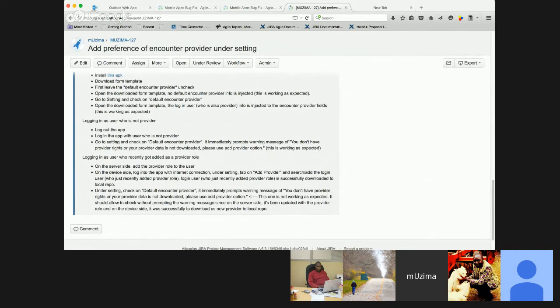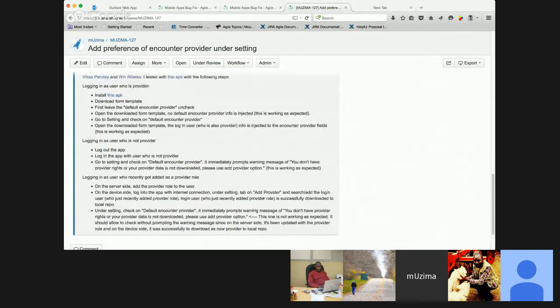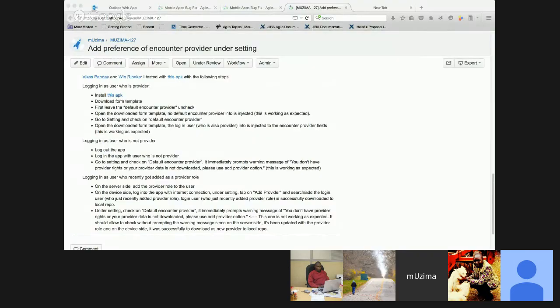So I think that's why I put it back to the work in progress status. I don't know if anyone got a chance to test on this ticket or have it back. I don't see any code changes, I think, for this one, so I think we can keep it in progress. Okay, cool.